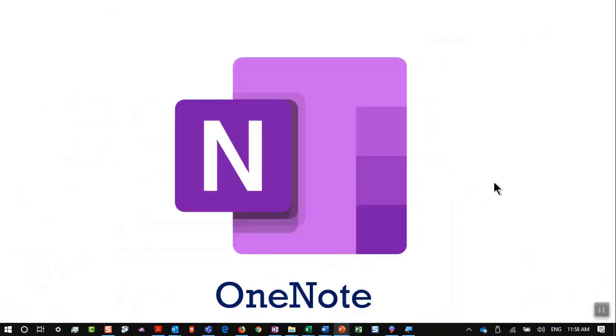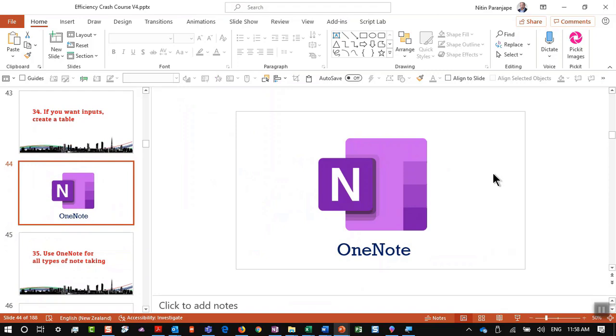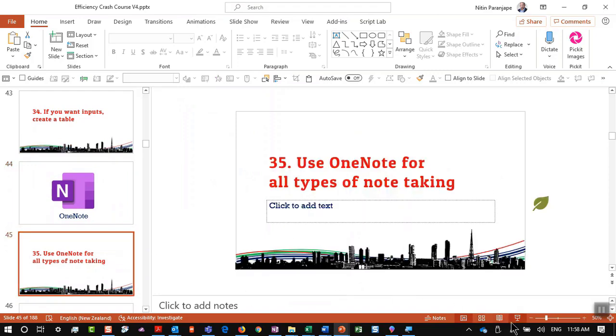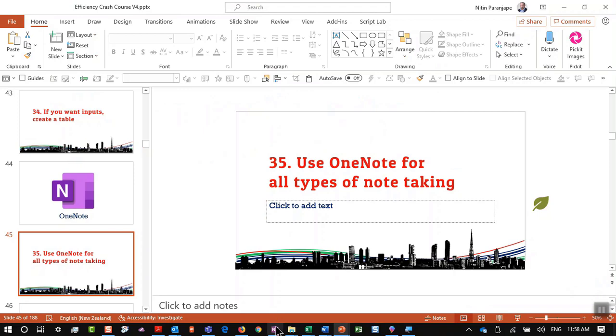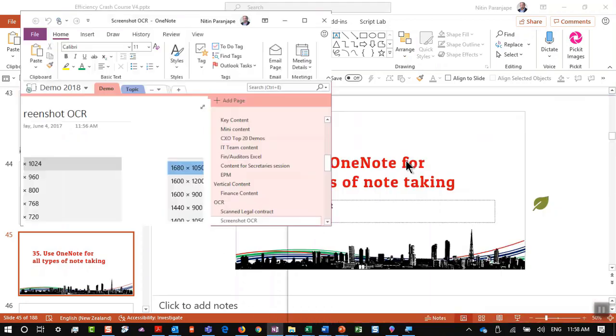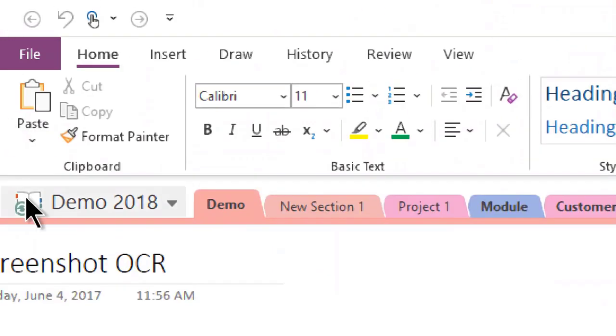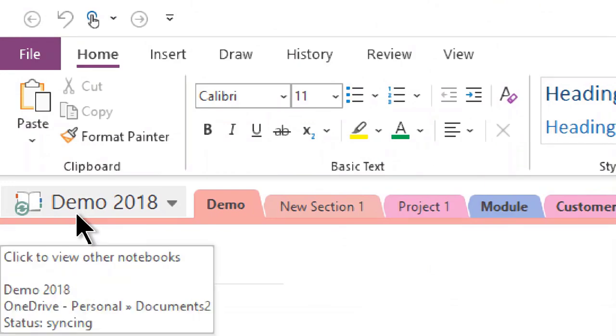Now, OneNote is a brilliant product. I don't know how many use it. How many use OneNote? Very good, that's a good number. So what is OneNote? OneNote is a place for taking all kinds of notes. Start using OneNote if you don't already have it. Make sure you have it on mobile as well. Basically OneNote is an electronic notebook. So what is the notebook? You create a notebook. So I have, this is a demo notebook.